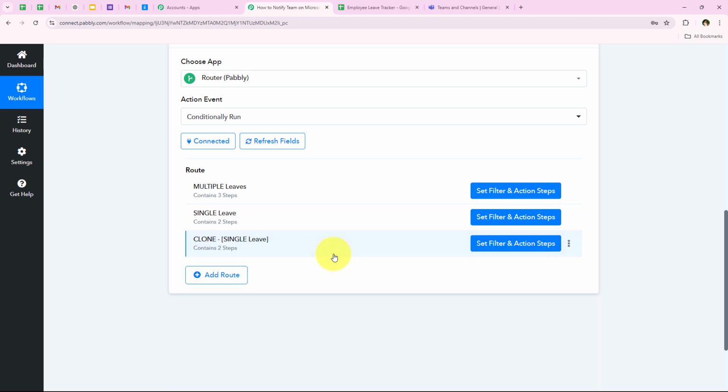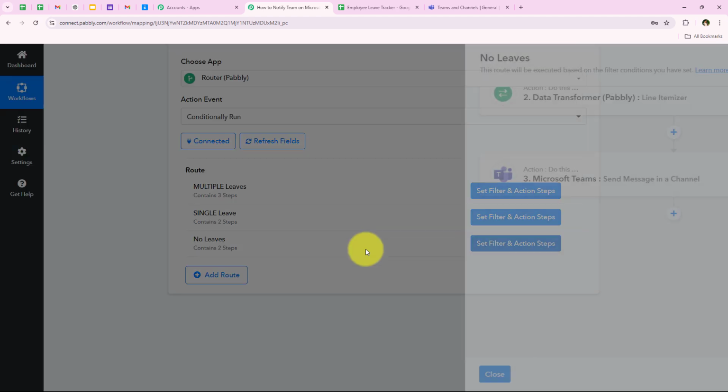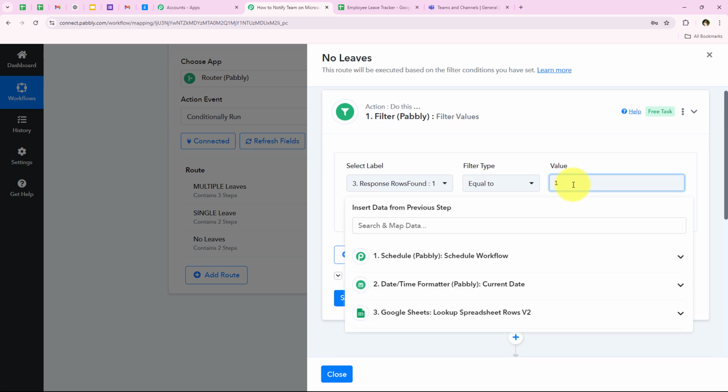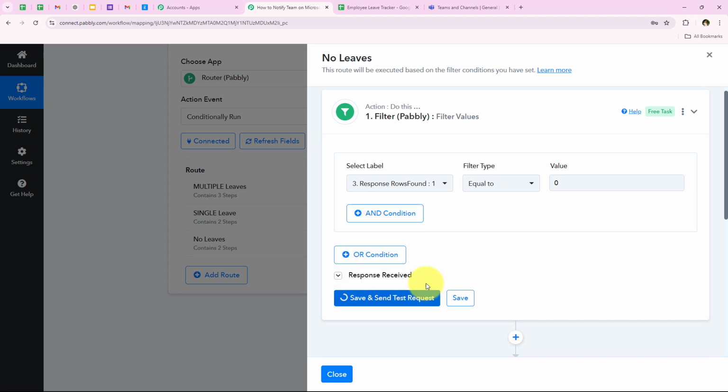So what we are going to do is rename this as no leaves, and now we are going to click on update again, and again we are going to go on the filter and actions step. And now for the filter over here we are going to keep the value as 0, and after entering this we are going to click on save and send test request.